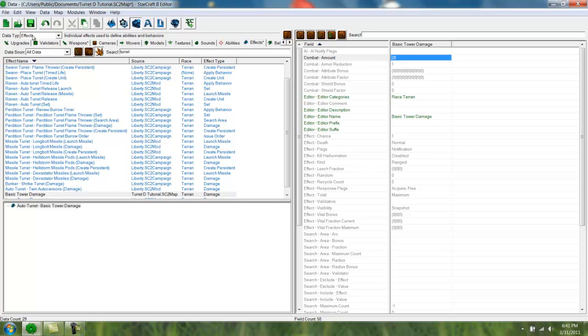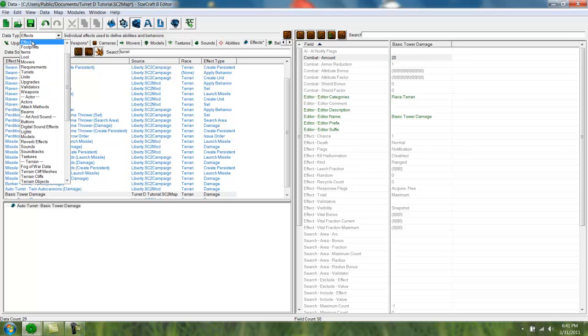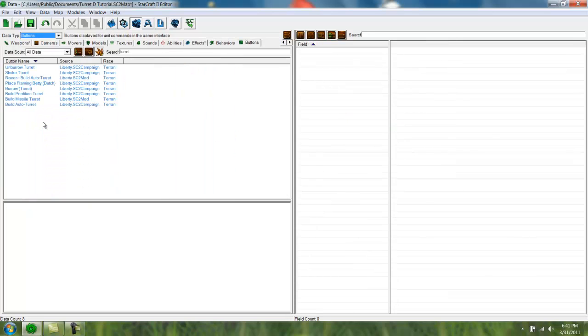Let's click on the data types in the top left, and let's find buttons. There you are, buttons. Okay. We're going to make a button to build the auto turret, or the basic tower, sorry. And that's going to go on our builder, which I will not do in this tutorial. I will make him his own separate tutorial, so you can switch to it if you want to see it.